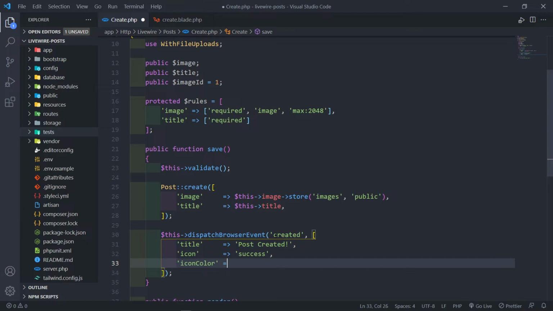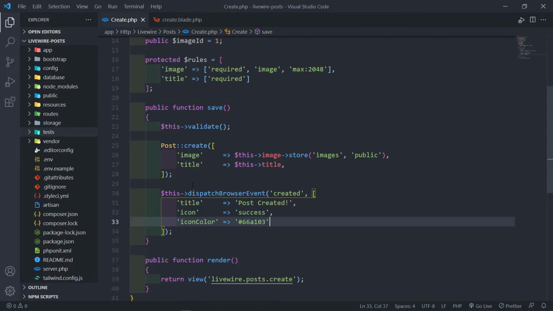Now for SweetAlert, what we can do is you don't have to type in a specific color like green or whatever the case might be. You can actually use hexadecimal coloring in there. All right, so what we can do, 66A103, it's a nice little lime green color.